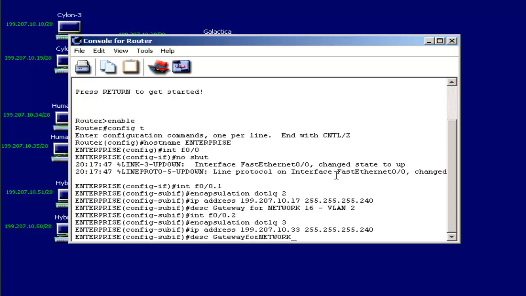for network. Oops, I'm telling you, I've got to replace this keyboard. I have to bang the space there. Gateway for network 32. It gives a nice rhythm to that every time I bang the space bar.